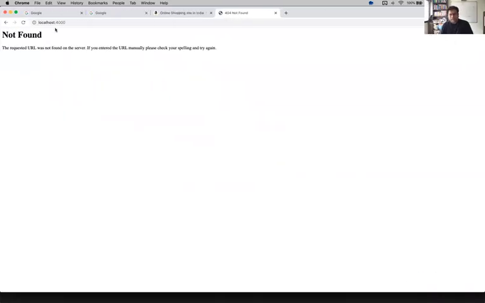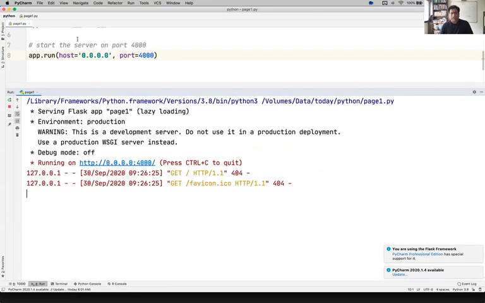I mean, when I go back to localhost 4000, I'm supposed to get something out of my server, but it's not giving me anything. Why? There is a reason. I'll talk about that reason in a minute. But let me go back here and I'll show you something. Do you see something here?